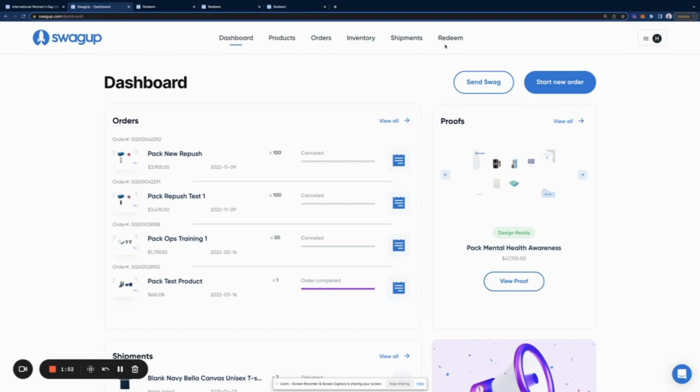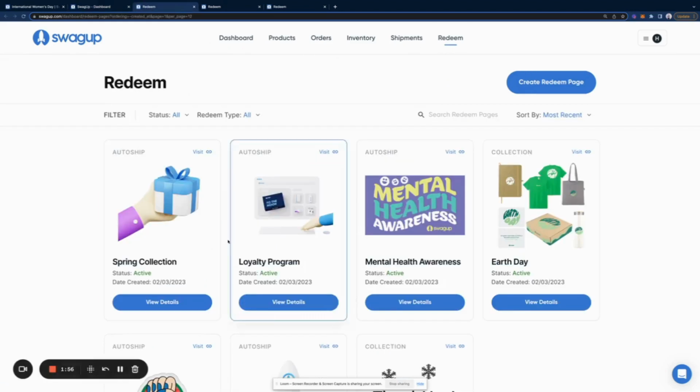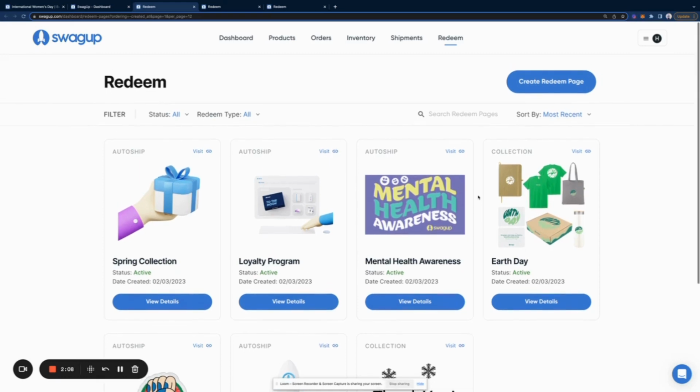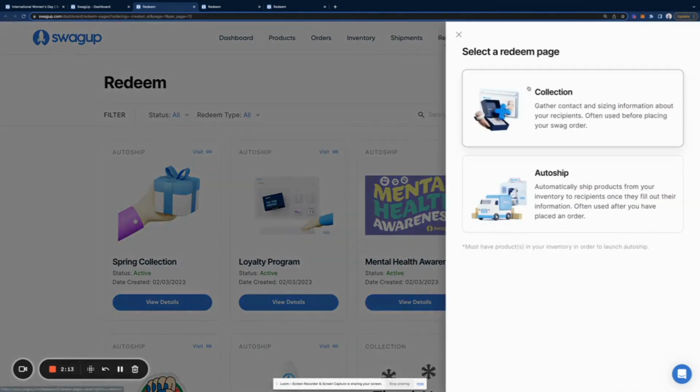Once you go into your login, you're going to click on Redeem Page. That's going to take you to this fun page where you can keep track of all of the redeem pages that you have. Trust us, once you use one, you're going to want to start using a bunch of them. There's a lot of different use cases for it. The first thing you're going to do is click on Create Redeem Page. It's going to bring you to these two options.